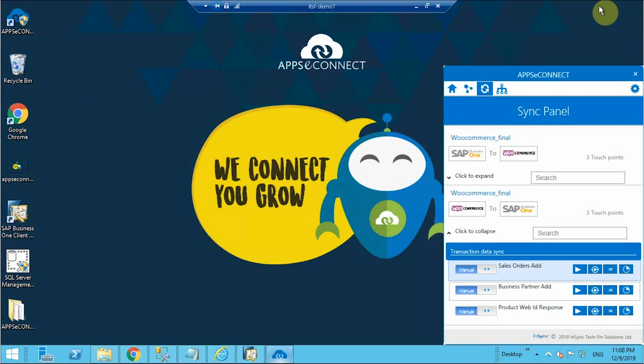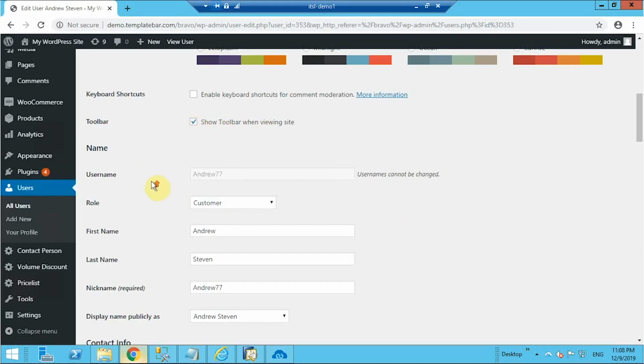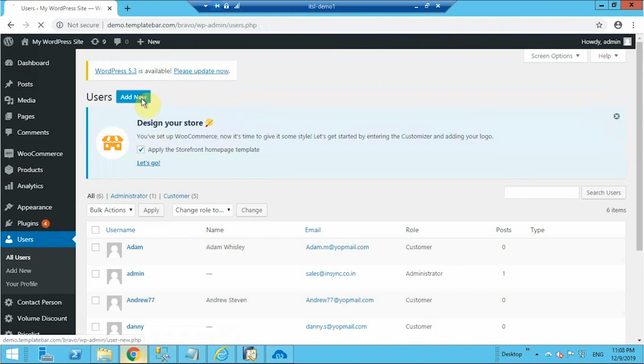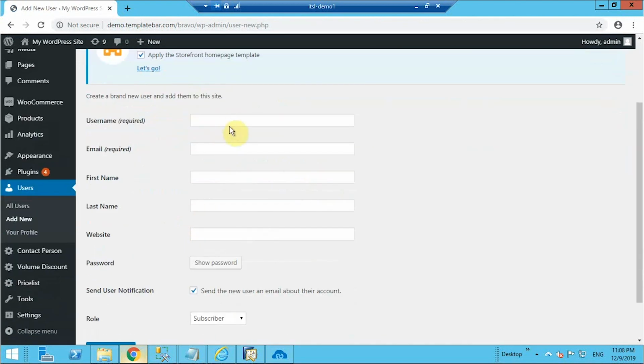To create a new customer, I will create a new user here on the WooCommerce end. Let's go to the users section where I can create a new one. Let's add a username first. I'm adding our username, and a unique email ID has to be put in here.